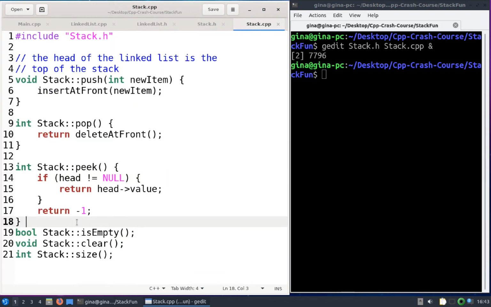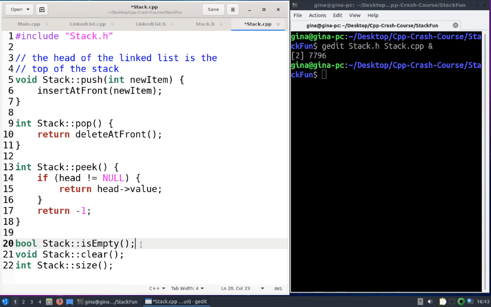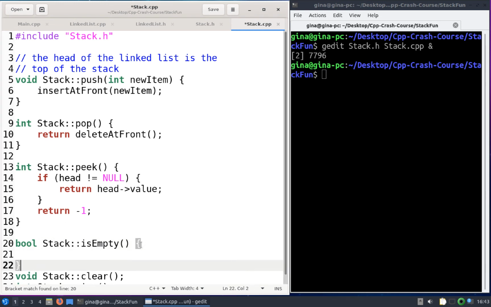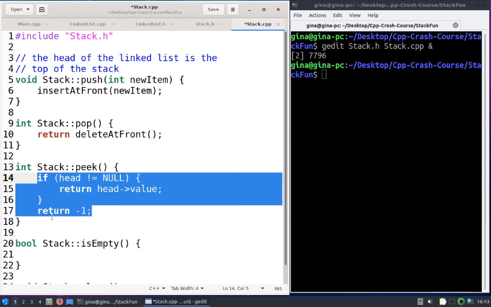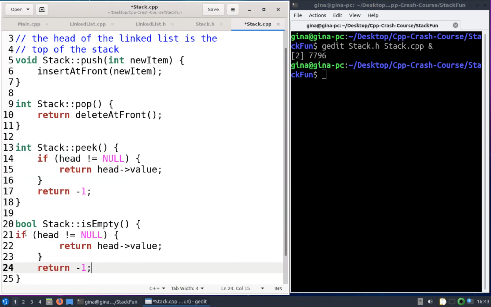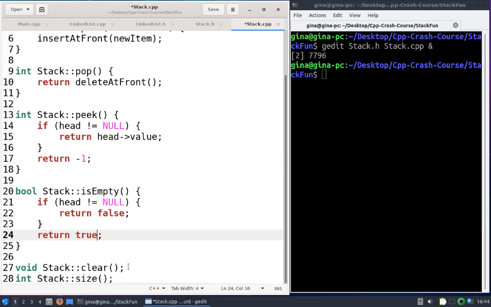All right, next up is isEmpty. So the implementation of isEmpty is actually fairly similar to peek, but instead of returning an integer value, or whatever type the value is in our nodes, we're going to return true or false. So if head is not equal to null, then that means the list is not empty, so I'll return false. If I get here, that means that head is equal to null, the stack is empty, I'll return true.